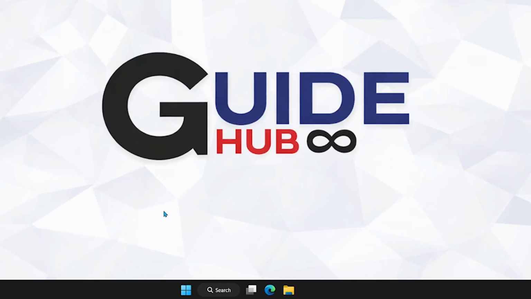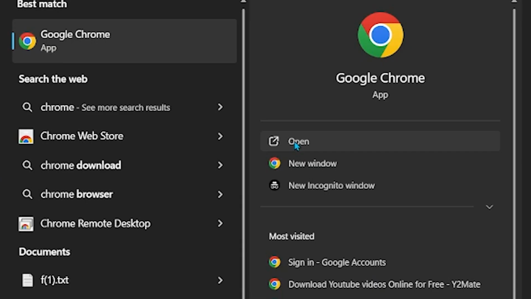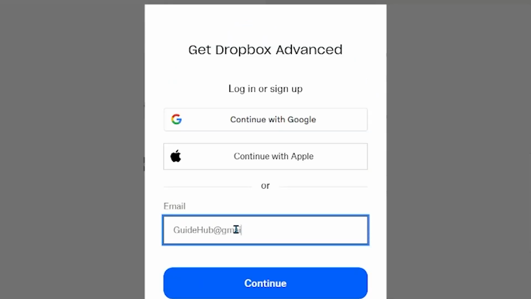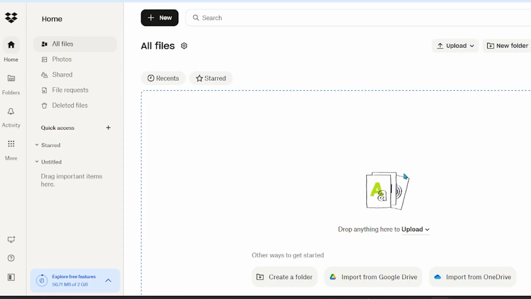Start from your laptop home screen. Locate the search bar on the screen, type Chrome, and click Open. Your web browser will open, and you go to the Dropbox website to begin the process. Log into your account using your email and password, then wait for the dashboard to load completely before continuing.